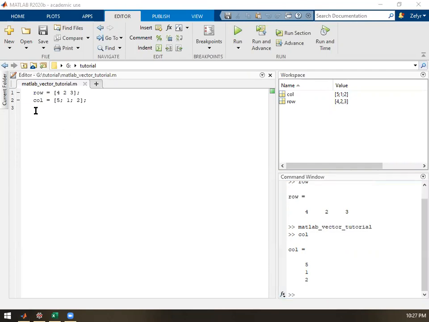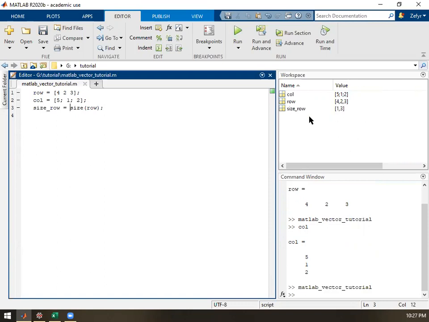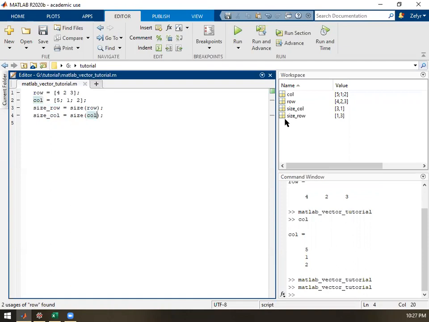And you can go ahead and get their size. For example, if I'm going to get the size of the row, I'm going to type size, and put this as size row so that it'll show up in the workspace. And I can see that the size of my row vector is 1 row by 3 columns, which is what I expect. And if I want to get the size of the column, just to again demonstrate my rows versus columns difference, I can see the size of my column vector is 3 rows by 1 column.